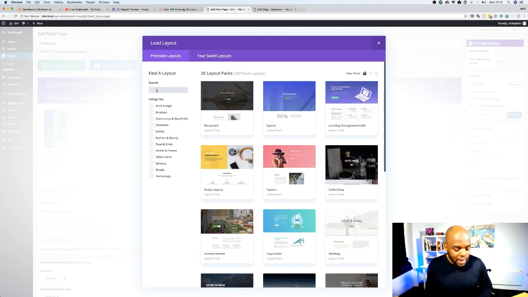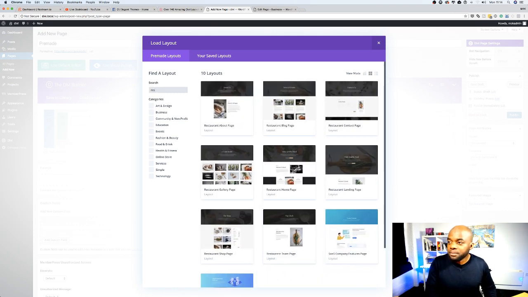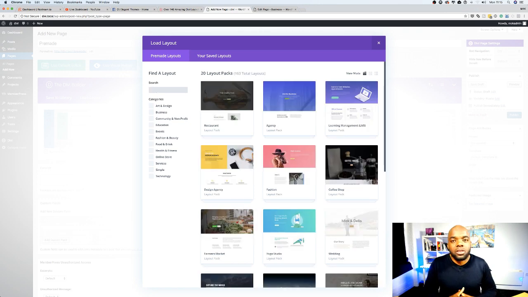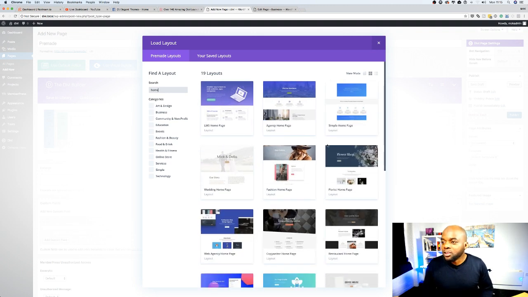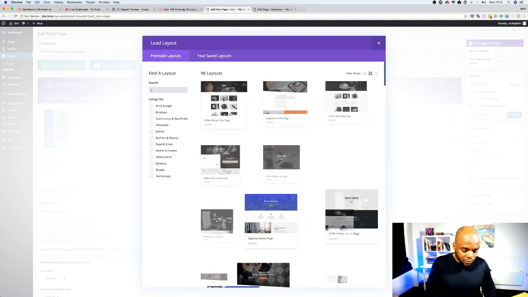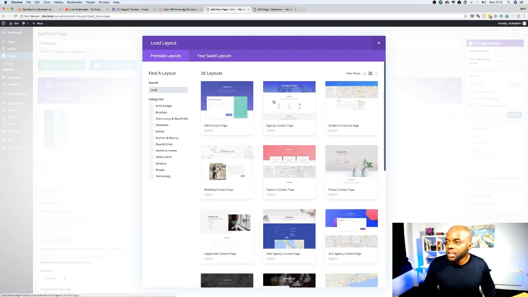As we add more and more layouts in here, you will notice that this is going to be populated by all sorts of layouts. So for example, if I click on restaurant, it then shows all my layouts for my restaurant website. So this is a very good search feature. This can also be used to search for the type of page you want to build. So let's say I want to build a home page. These are the layouts for a home page, and you can see here LMS home, wedding homepage, fashion homepage, and so on. If I need to create a contact page, for example, these are all the contact pages that we have in our database.